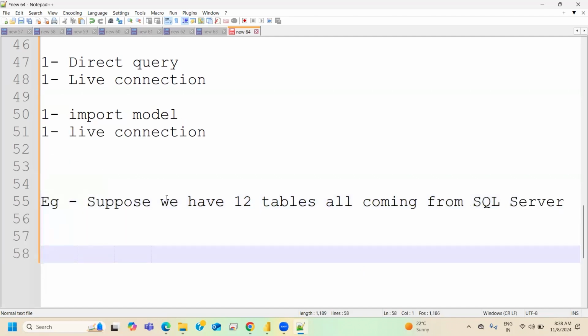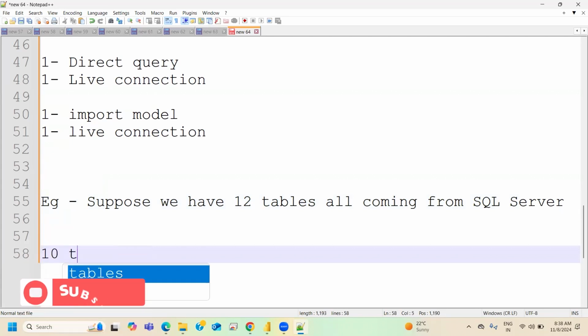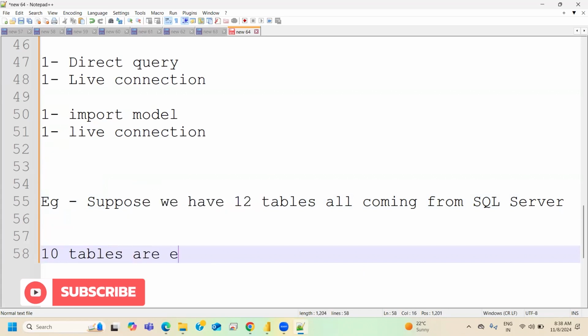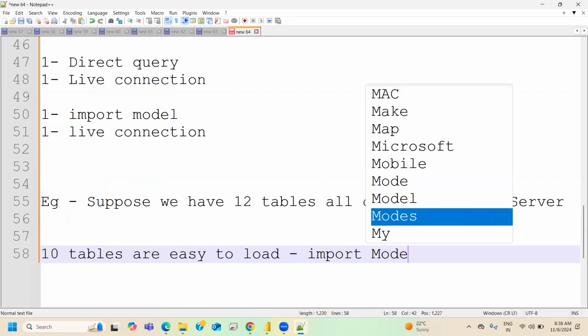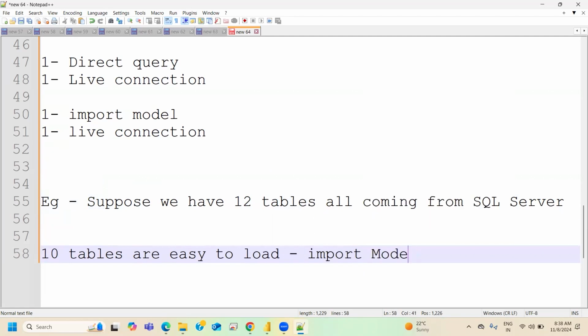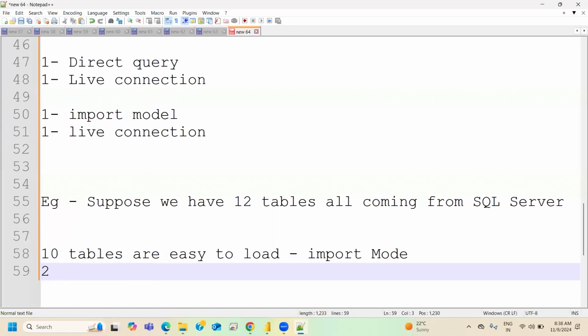So I want to load all these 12 tables to the Power BI. But out of these 12 tables, 10 tables are easy to load. That means you can use import mode. It can be imported to the Power BI. Now, only two tables are such big tables. They are very heavy tables. So in that case, I'll end up using direct query for this. I'll not load using import mode. I'll use a direct query.